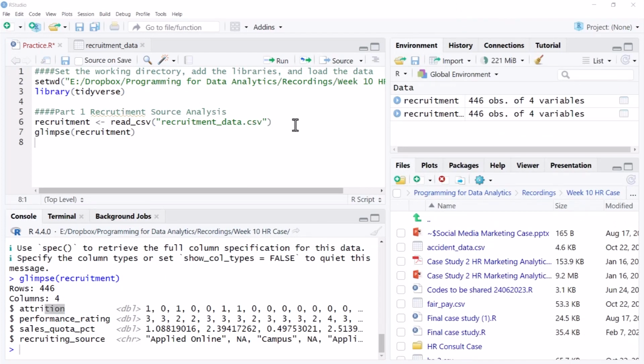So to summarize this video, we have set the working directory, added the tidyverse library, and loaded the data. We have briefly summarized and seen the overview of the data that has 446 rows and 4 columns, and the variables attrition, performance rating, sales quota percentage, and source. Attrition is, as the name suggests, the attrition rate, then their performance ratings, how much sales quota percentage they have achieved, and what is their recruitment source. So we have added these variables that we are going to use in the analysis of the data.